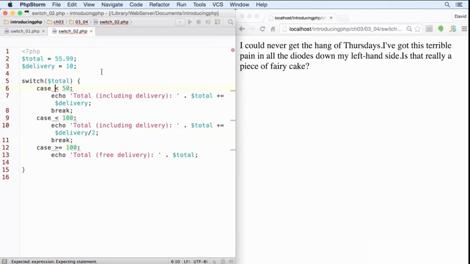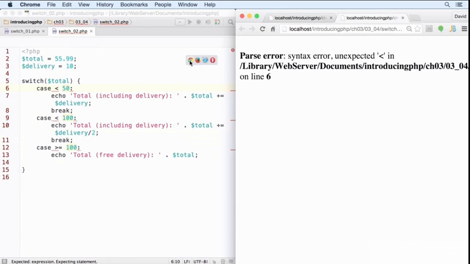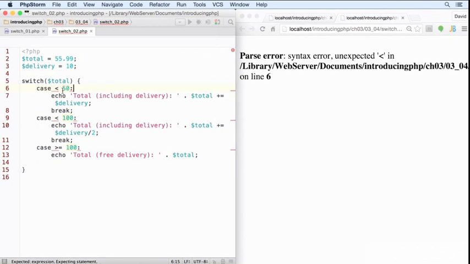It uses a switch statement to calculate whether to add a delivery charge to the total. But if we test this in a browser, we get this syntax error, an unexpected less than symbol on line 6. So here on line 6, that's where we're using the less than symbol. Although we're passing total to the switch statement, we can't just say less than 50. What we need to do is to have a complete expression. We need to say case total is less than 50, and the same with each of the cases.